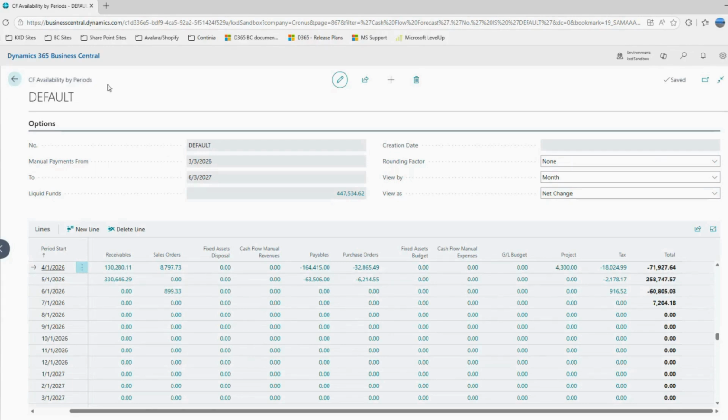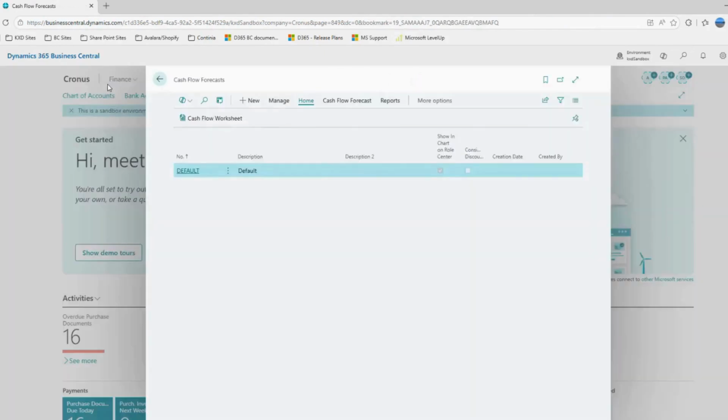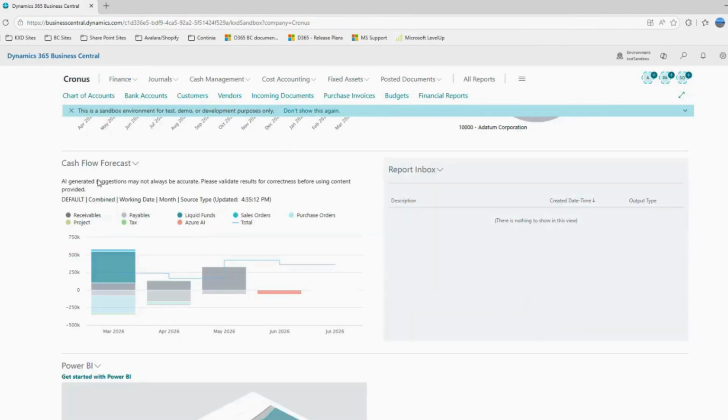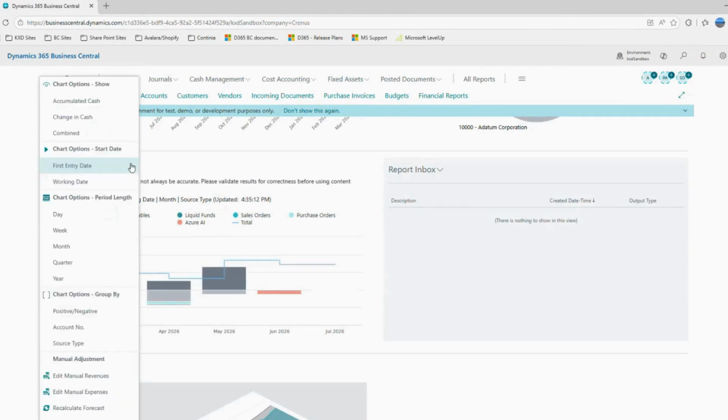All right, now we're going to go take a look at the chart on the home page. So you'll scroll down to find it here. So here's the cash flow chart. So I want to point out something first, which is this recalculate forecast. Anytime you make changes to your forecast numbers, you're going to want to recalculate this in order for this chart to update.